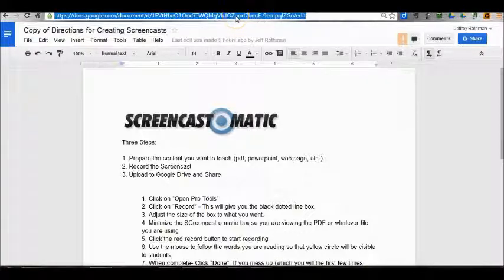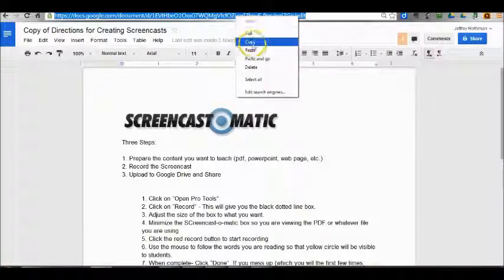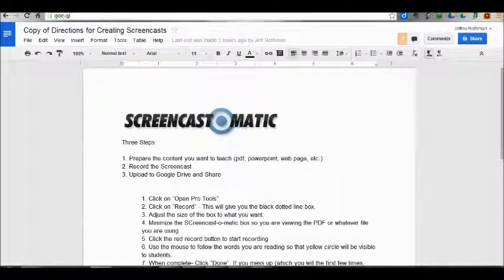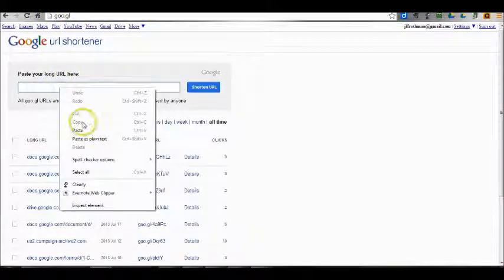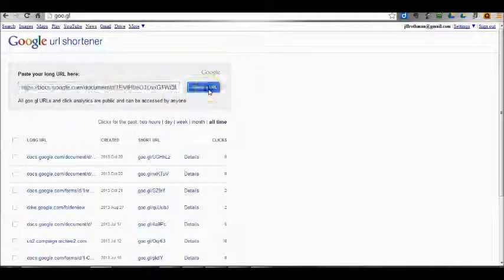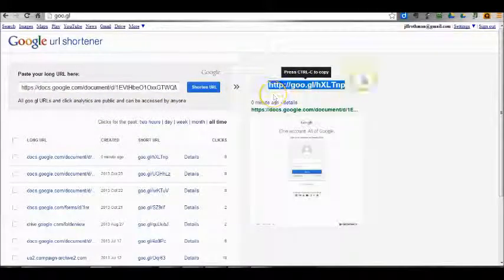So the first thing I'm going to do is highlight the URL, and I'm going to copy it, and I'm going to try my first tool, goo.gl, and all I do is paste my URL right here into the box and click shorten URL, and like magic, over here we have a much shorter version, right? Obviously the HTTP goo.gl is always the same, and it's just a smaller extension, which is the rest of it.